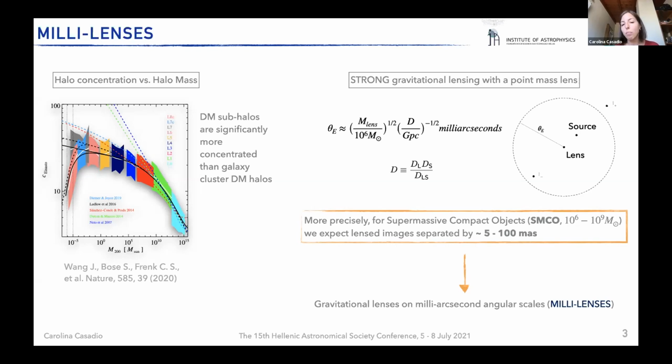That is for order of magnitude estimates, and for lenses and sources at cosmological distances, we get from this formula that, for example, for a lens of a compact object of 10 to the 6 solar masses, we expect an angular separation between images of the order of 1 milli-arc-second. And more precisely, for supermassive compact objects, with masses between 10 to the 6 and 10 to the 9 solar masses, we expect these images separated by between 5 and 100 milli-arc-seconds. That's why we call this system MIlli-Lenses.